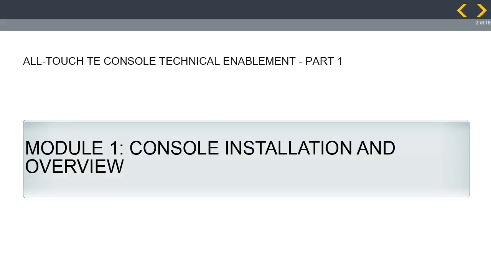Welcome to Install and Overview module. Notice that AllTouch.TE is the name of the Zebra Technologies solution for the Velocity solution, sourced through Wavelink. So even though you see Velocity on the screen, this is the AllTouch.TE solution sold through Zebra. Click on the Next button to continue.